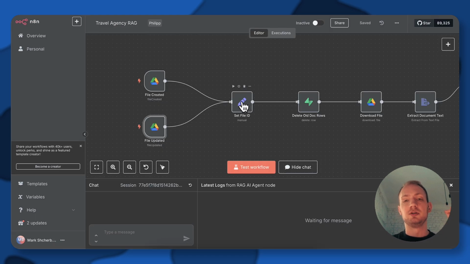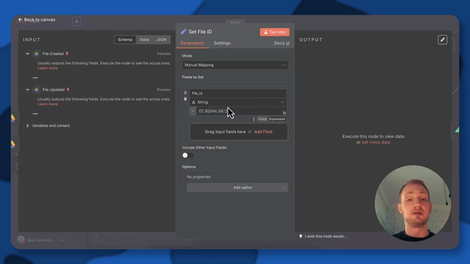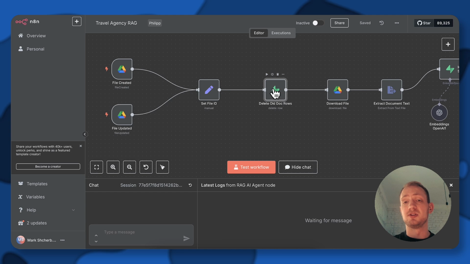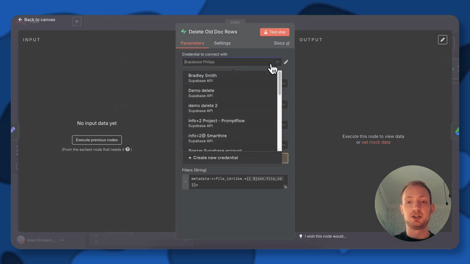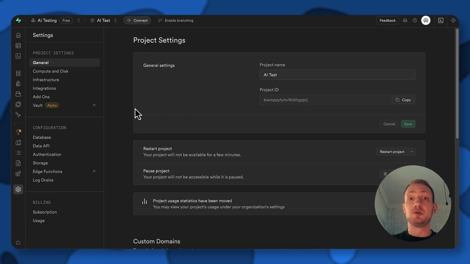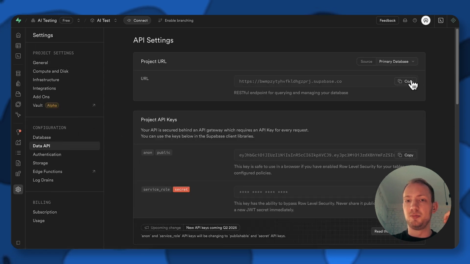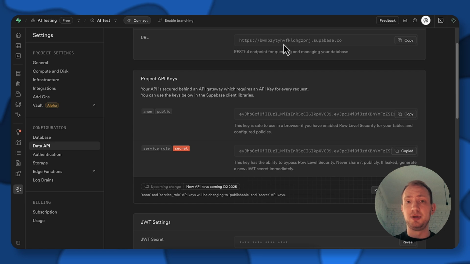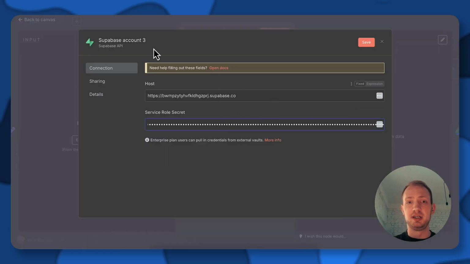In the next step, we are going to set file ID, and we just literally take the ID from the previous parameter. Next module is delete all docu rows, and it's used to delete previous documents in Supabase if we're updating a file. At this point, you're gonna just set up the connection here. To set up your connection, press create new credential, go to your Supabase project. When you're in the Supabase project, go to project settings, go to data API, and copy project URL. Project URL is supposed to be inserted here, and then for service role secret, you're gonna reveal this, copy and insert it over here. Just press save.